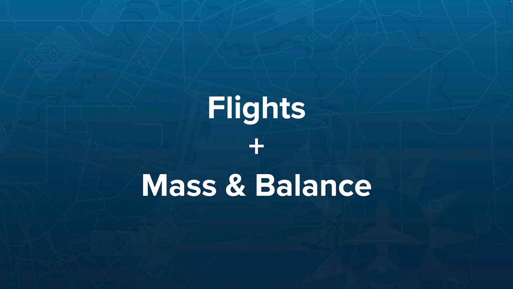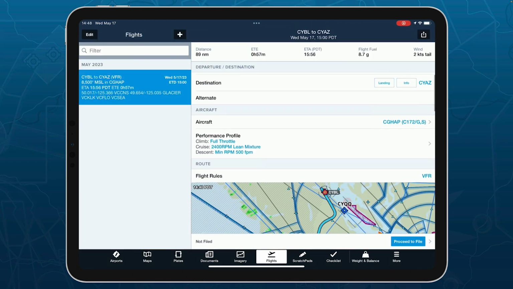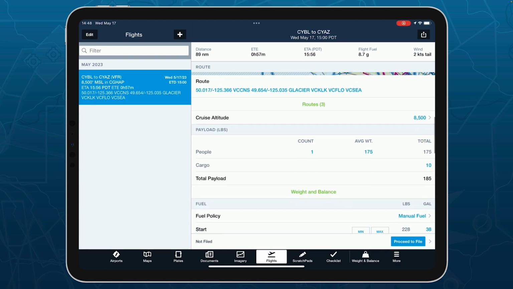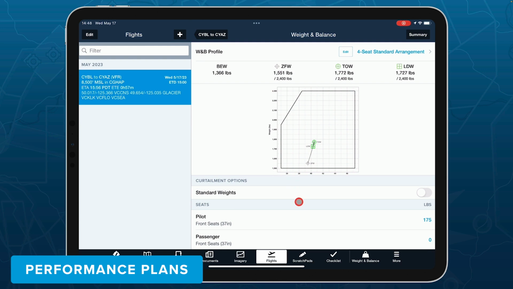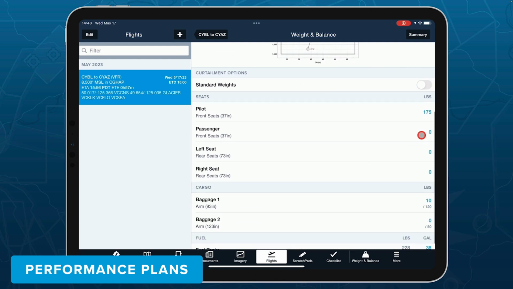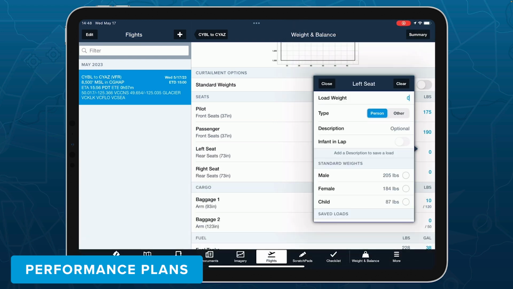The next thing is I like to send my flight from the maps page over to the flights page and look at it there, as well as connect it with the weight and balance. So from the maps page, you can tap the send to button in the FPL menu and select flights, and that will send the flight over to flights. Here I'm going to review the flight. All the information populates. Now I have a bit more. I've got a payload section here with a performance subscription, and I can link my weight and balance profile to the flight.